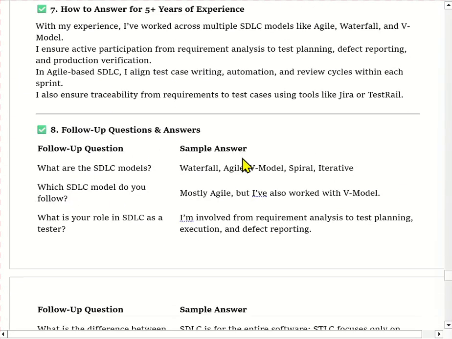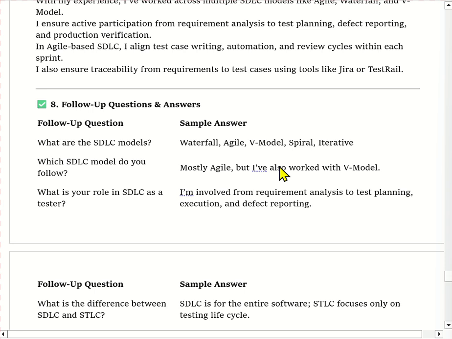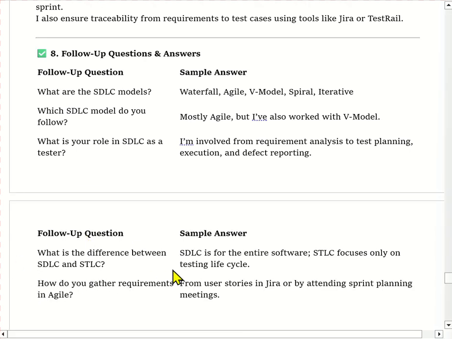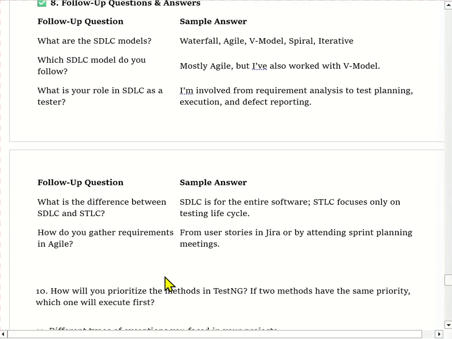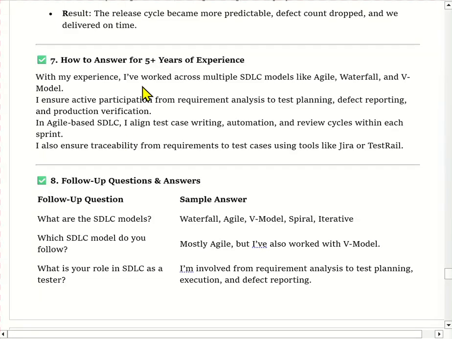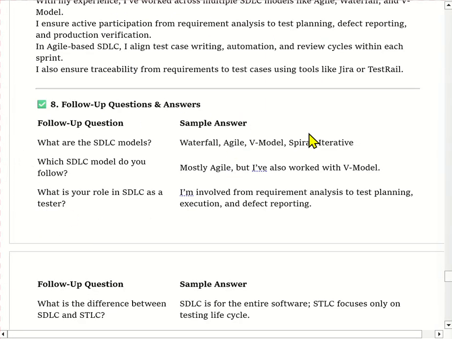Some follow-up questions for that: what are the SDLC models, which SDLC model do you follow, what is your role in the SDLC as a tester, what is the difference between SDLC and STLC, and how do you gather the requirements in agile. In this way I have tried to provide its answer in very detail. Also I have given its best answer with the STAR method and without the STAR method. Also I have covered some follow-up questions regarding this question.